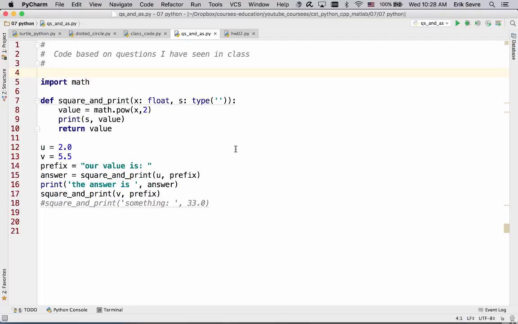So you can see here I have some code on the screen. It's a very basic Python program. I'm importing the math module. I've created a function, and I'm doing some stuff with the function. Now the question that came about, a student asked me, why do we have this float after the x?